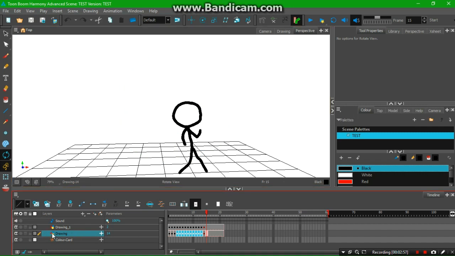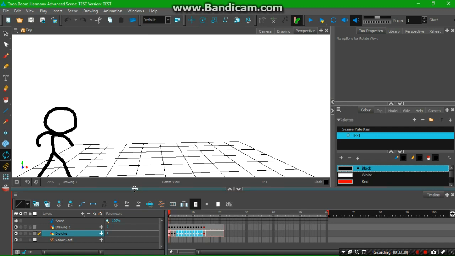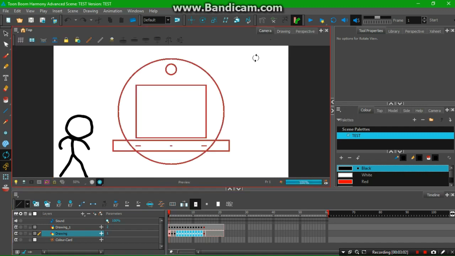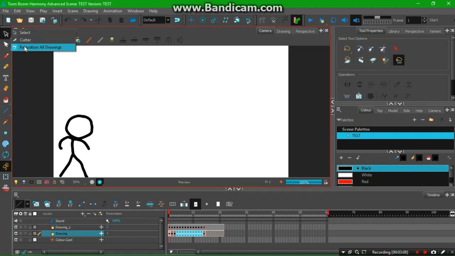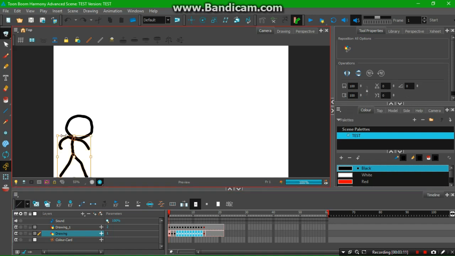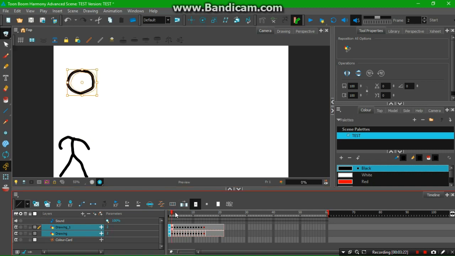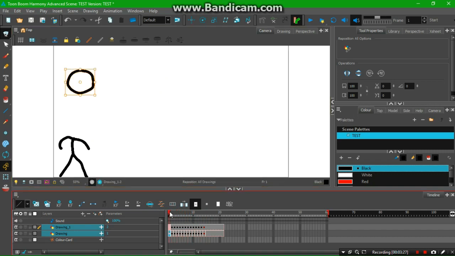For example, let's say we wanted to make this drawing go a little bit more to the right. Let's go to the camera view and select this tool, reposition all drawings, and then I can literally reposition all of them. So I can just make this head go up here and it will reposition them for all the drawings. So let's just drag this back.